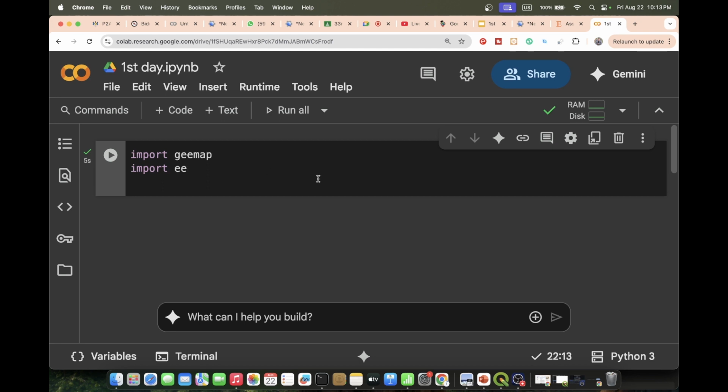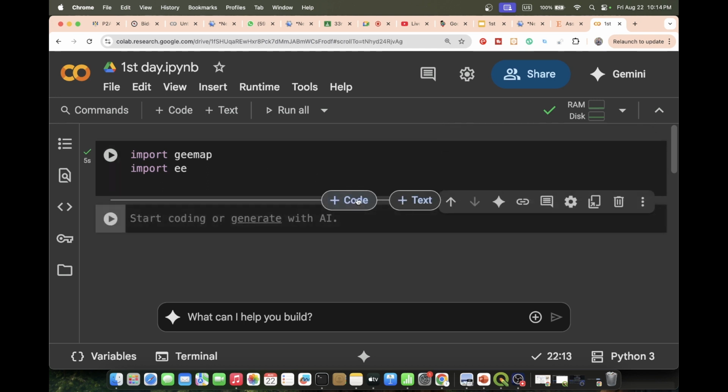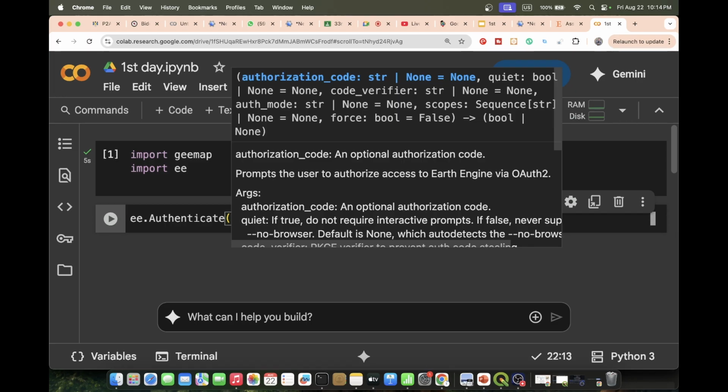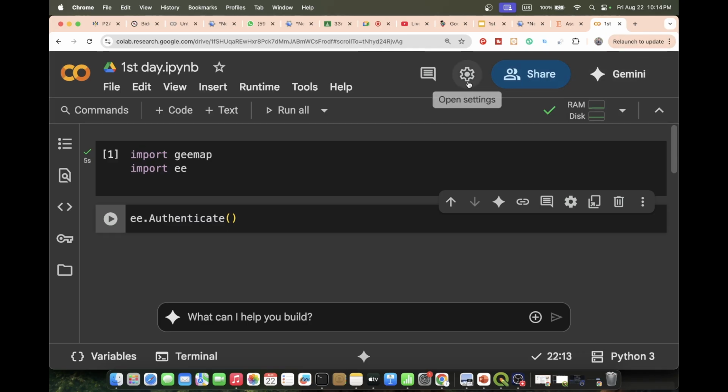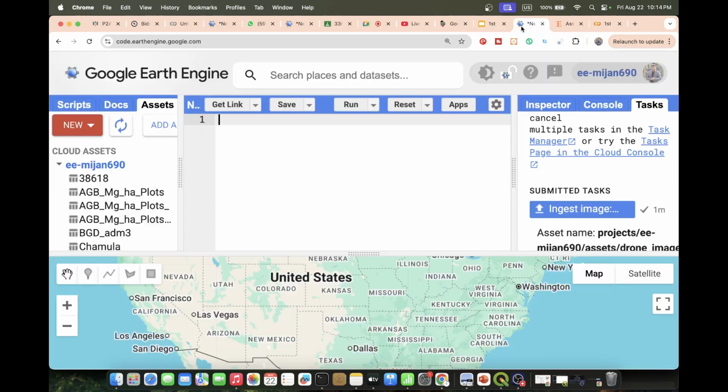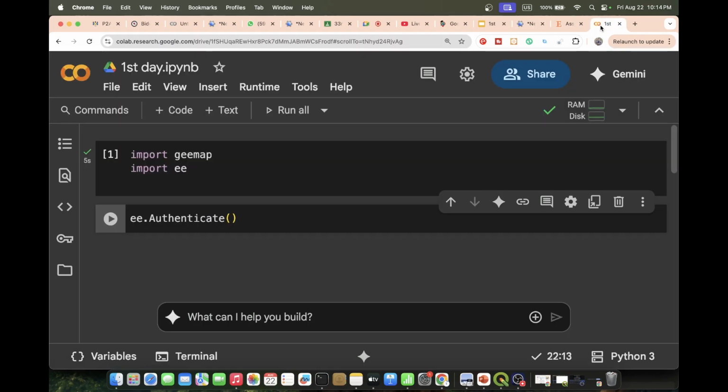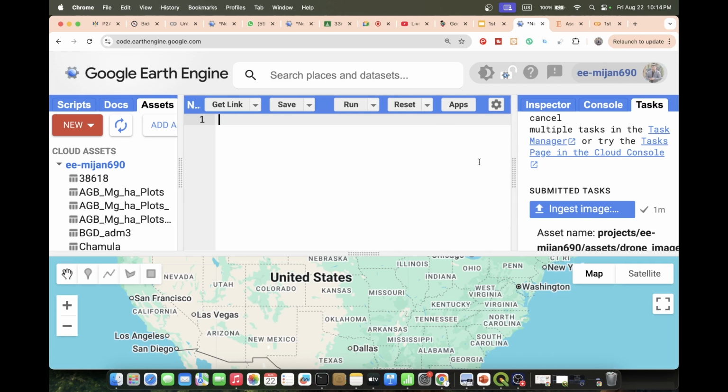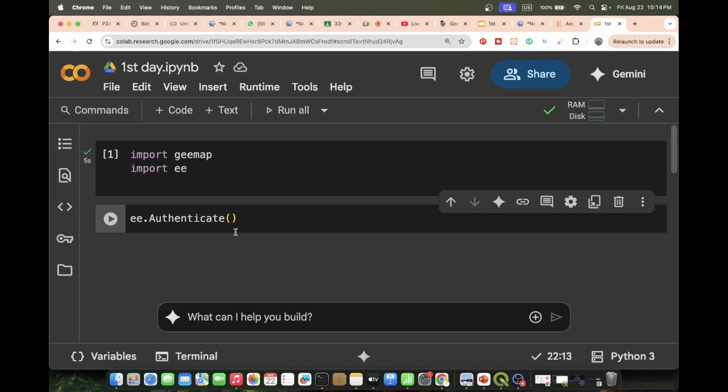Okay, so after that, ee dot authenticate. Basically, it just checks your verification and authorization using your Gmail. In this Google Colab, you should open the same email which you want to register with the Google Earth Engine. Try to keep the same email for authorization, otherwise it creates some problems. In this case, my Google Colab Gmail and the registration Google Earth Engine email are the same. Then I simply click on authenticate for the authorization check.